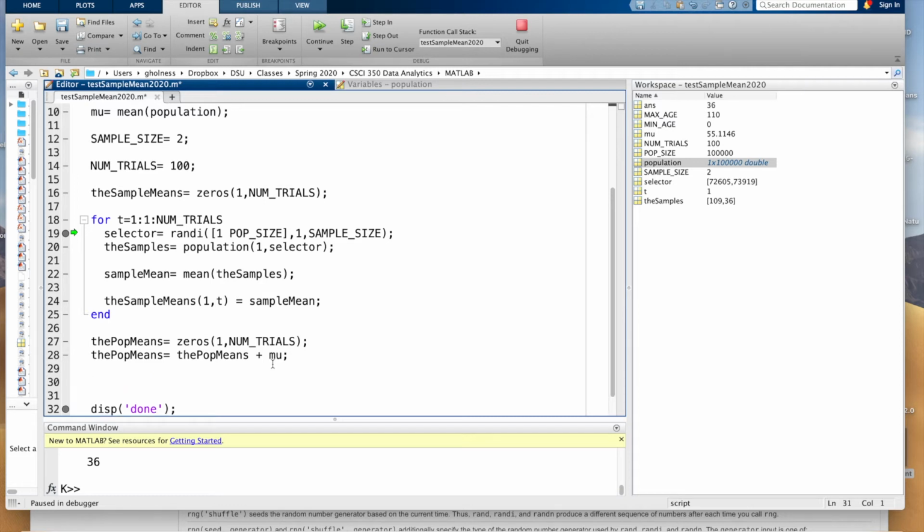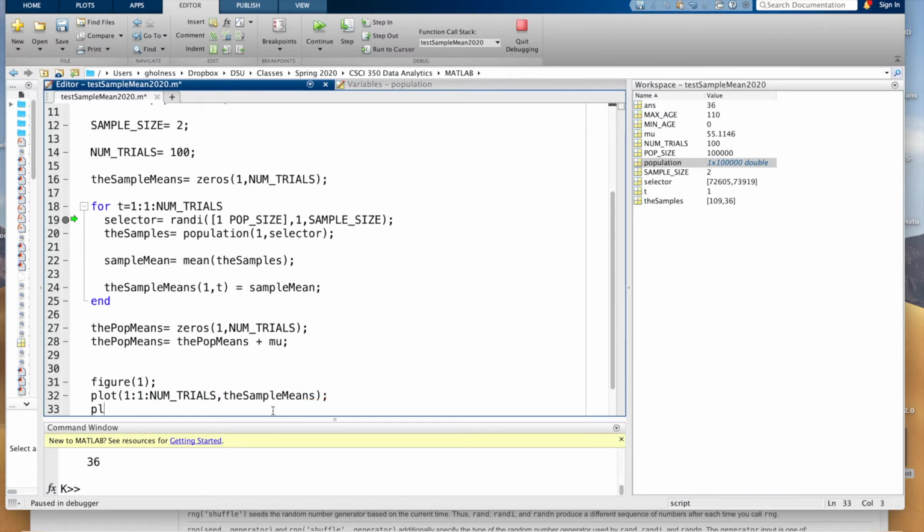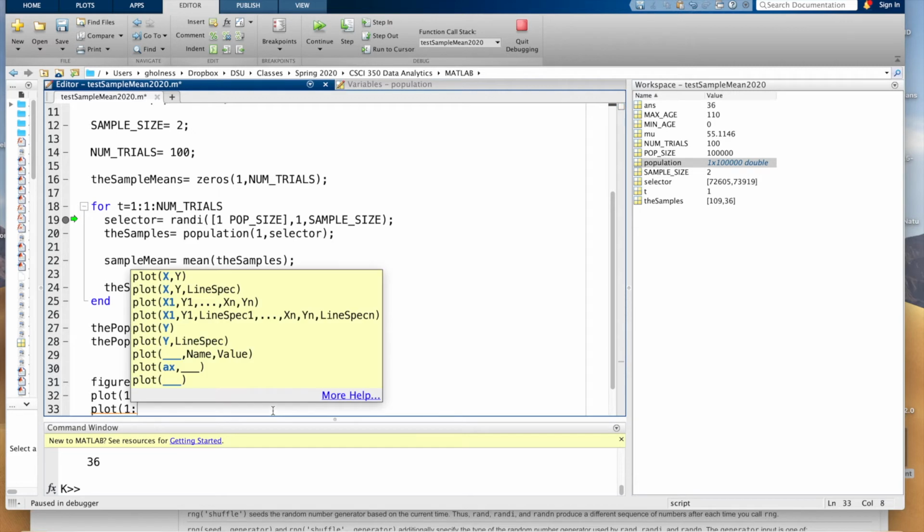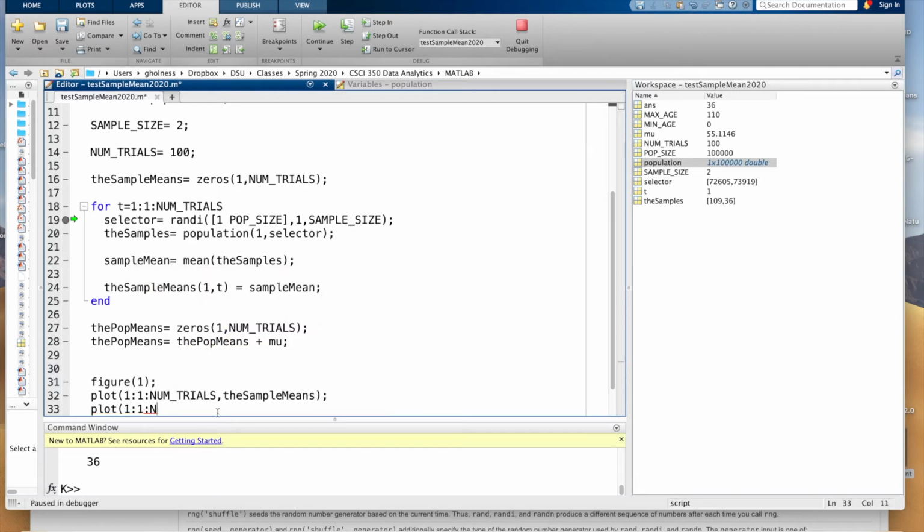All right. So now I'm going to plot this. So figure one, and I'm going to plot the trial number, 1:1:num trials. And that's going to be along the x-axis, trials. And I'm going to plot that against the sample means, right? And then the next line I'm going to plot is going to be the population means, right? 1:1:num trials along the x-axis, so 1, 2, 3, 4, and so forth, the pop means.